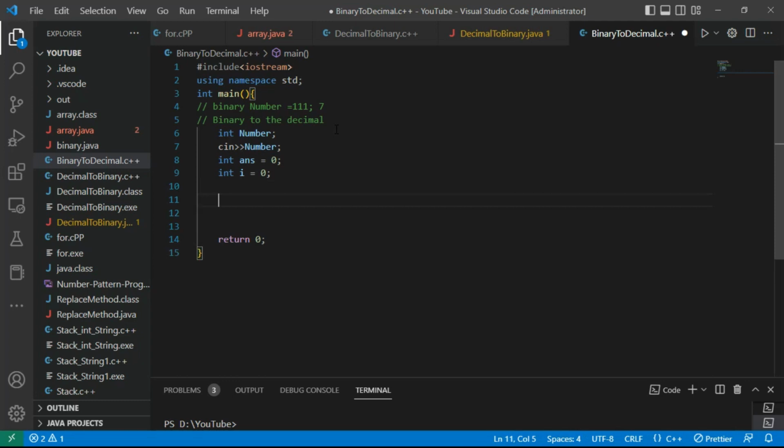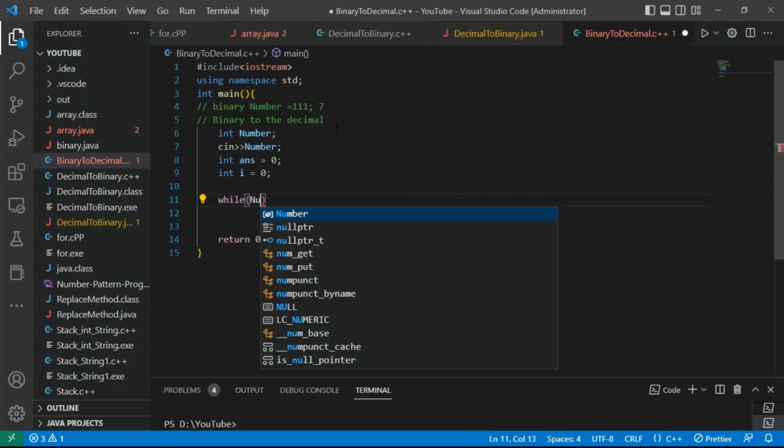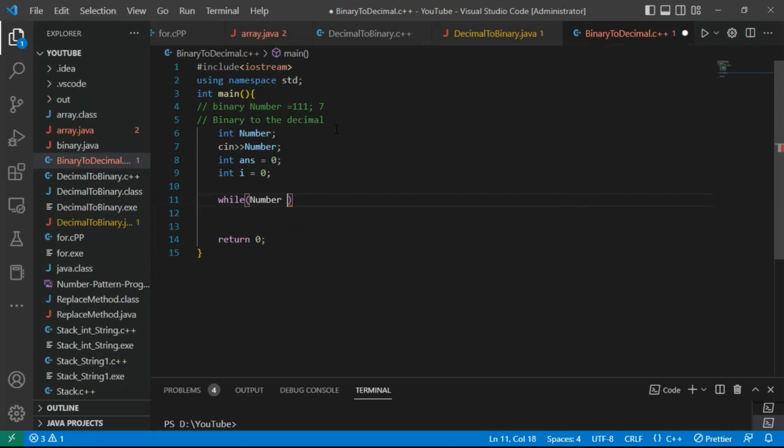First of all, I'm taking the while loop here, because this while will check the number provided by the user, and this number should not be 0. It means this number is not equal to 0. All right friends, when the number is not equal to 0, the while condition will be true, and after that the while body will be performed.